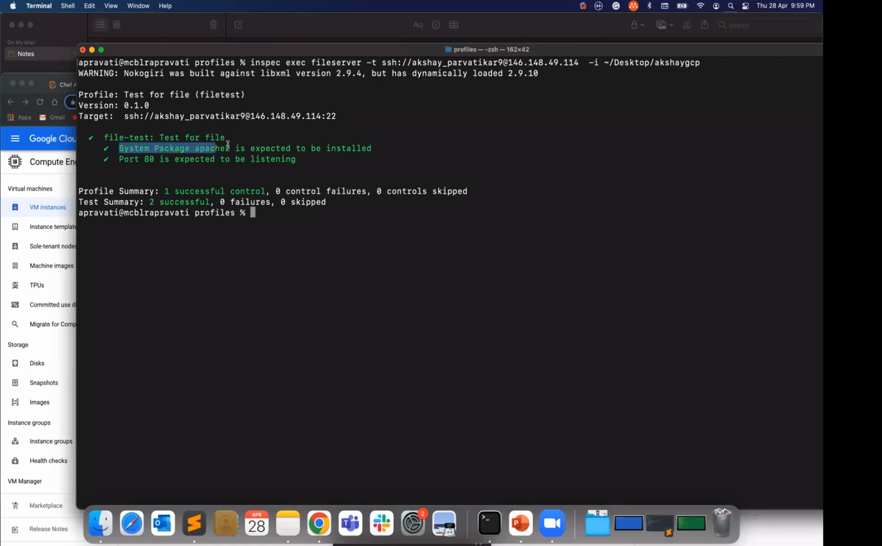So here you can see Apache 2 has been installed and port 80 is expected to be listening. That's how you check. One more thing I wanted to show you. I'm really sorry, we are running out of time. I can quickly show you.